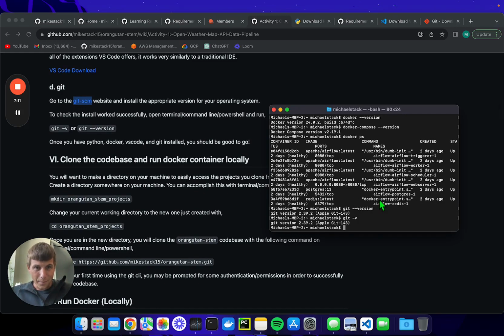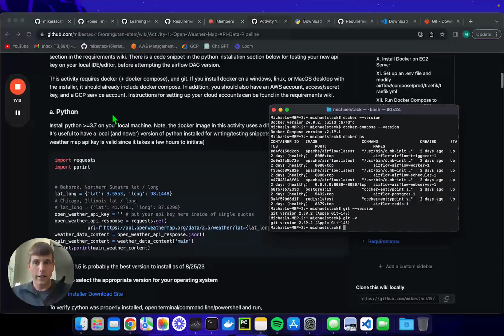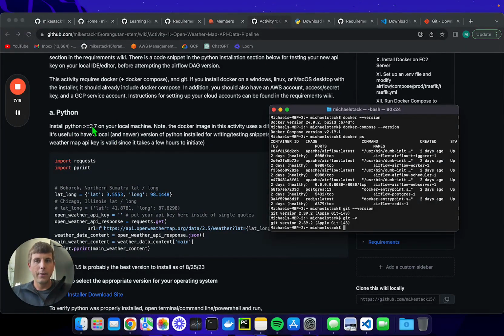And one thing I kind of brushed over is that Python 3.7, I believe, is what's used in the current Docker image on the Docker Hub Airflow image.